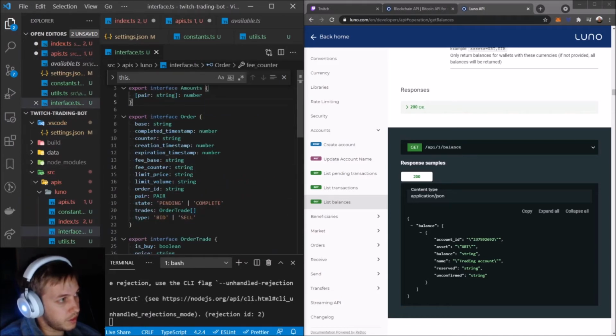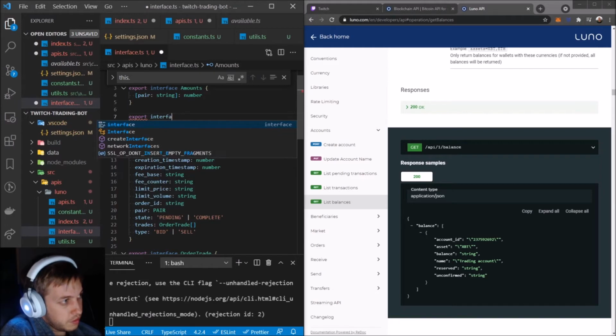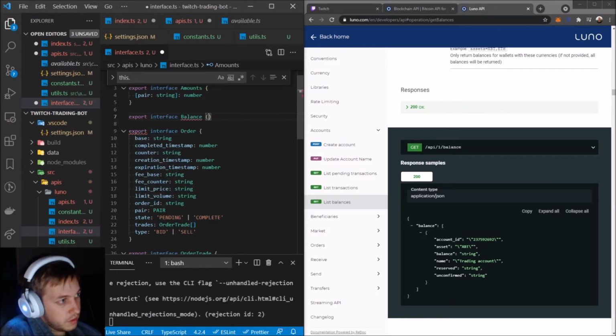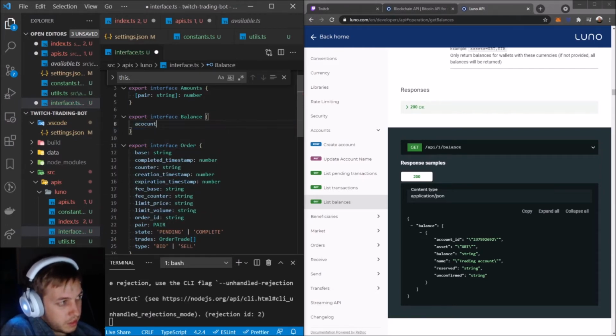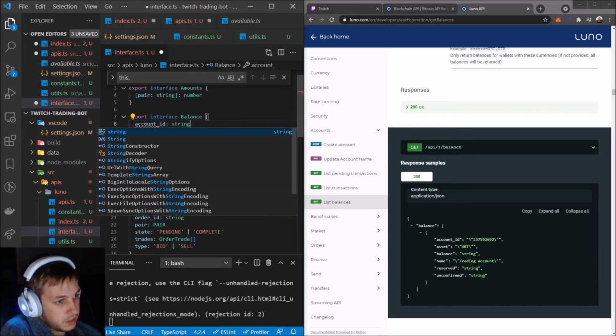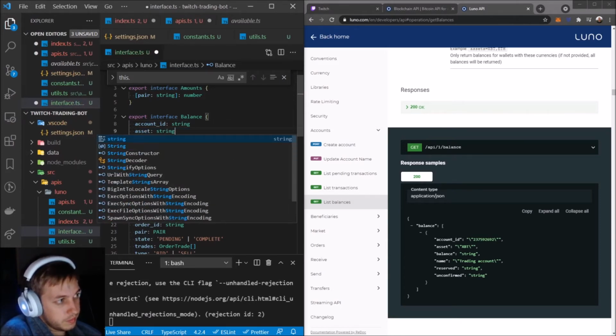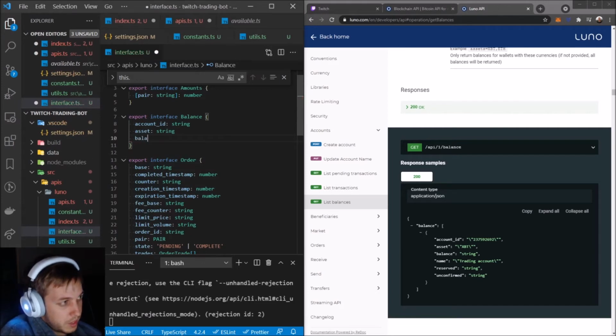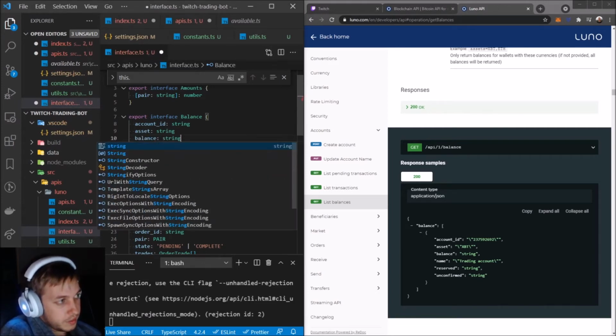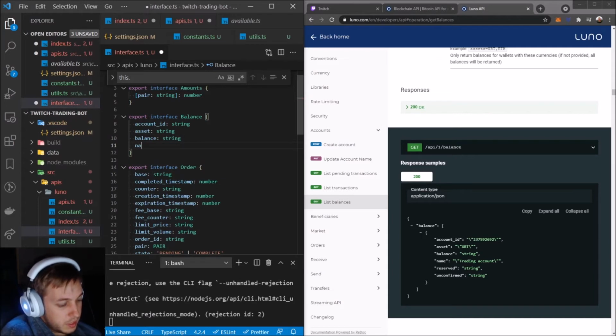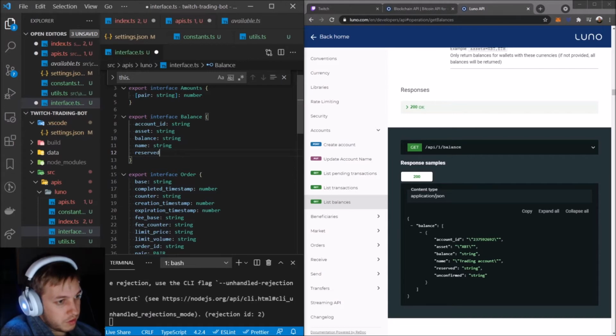We're going to go here and say export interface Balance. We'll have an account ID. I wish I could spell account correctly. Account ID is going to be a string. Asset will be a string. Balance will be a string. Name will be a string. Reserved will be a string, and unconfirmed will be a string.